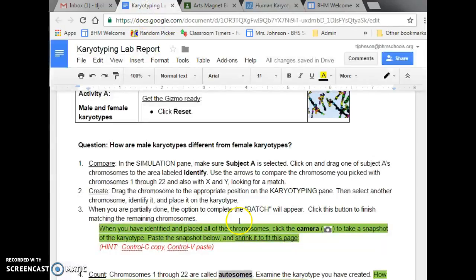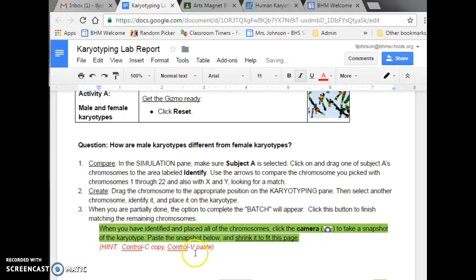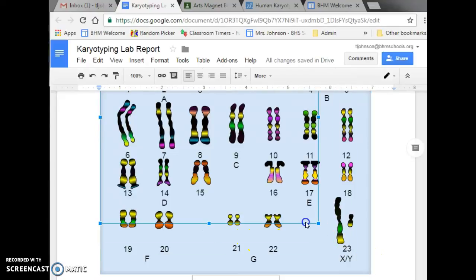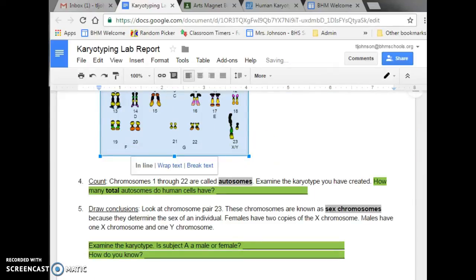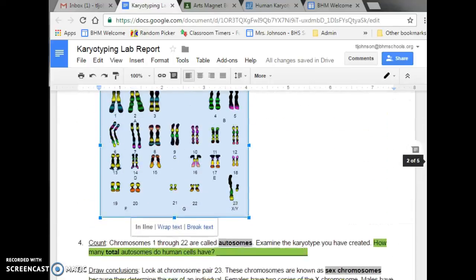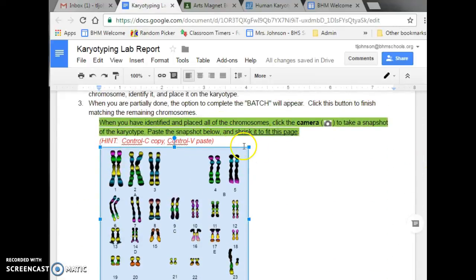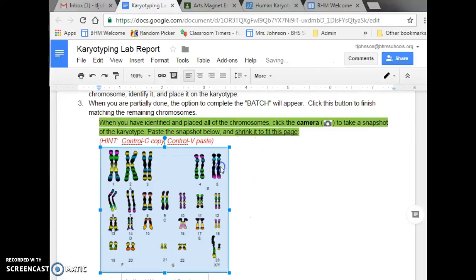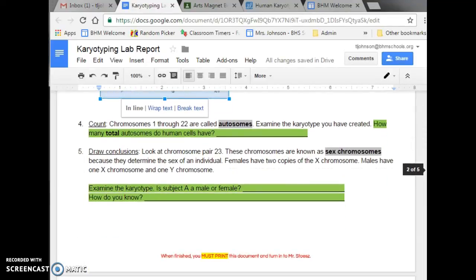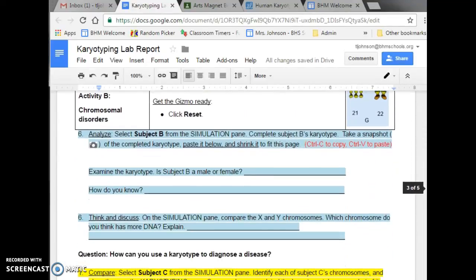Go back to your lab report and it says paste the snapshot below, shrink it to fit this page. So you're going to use Control-V, paste, on your keyboard. That's ginormous and we don't need it that big, so just shrink it down so that it still fits on the page and doesn't mess things up down here. Make sure you've got enough room that you can actually fit all of the answers to your questions. Okay? That's just to make sure that you did it right and that you're seeing the right things there. So the next thing, you count them up, answer the questions, and so on and so forth.